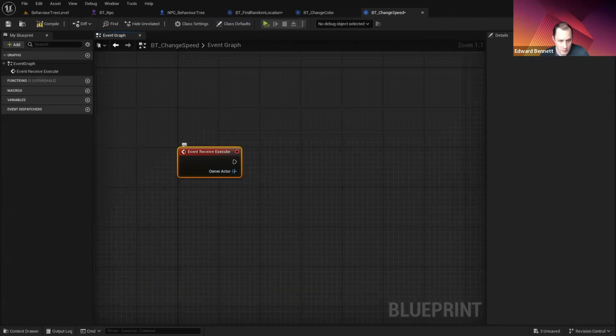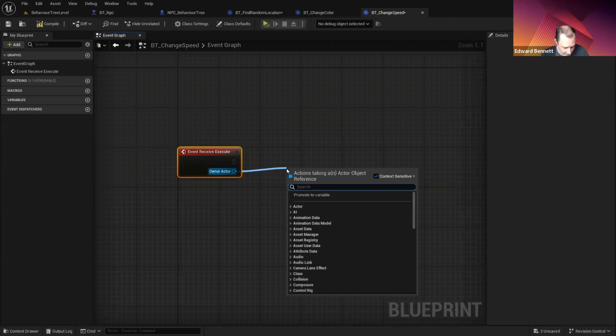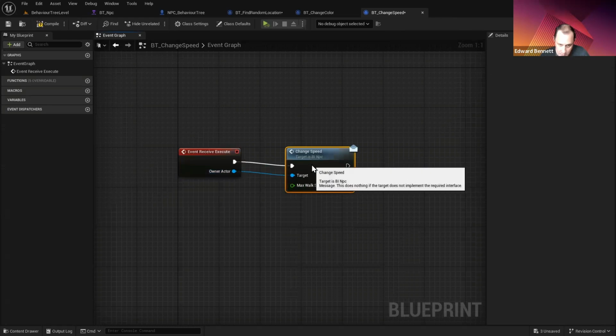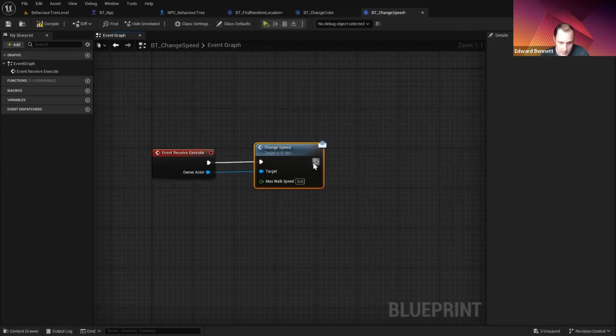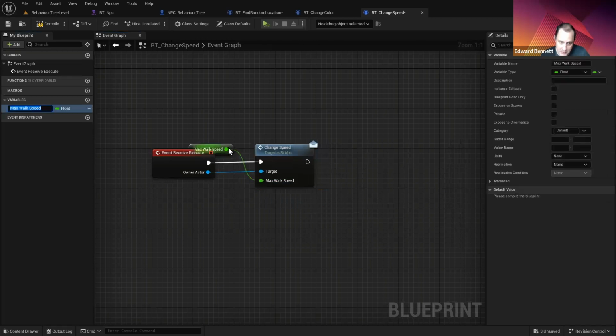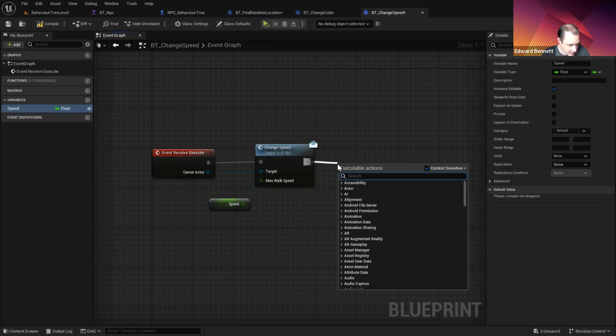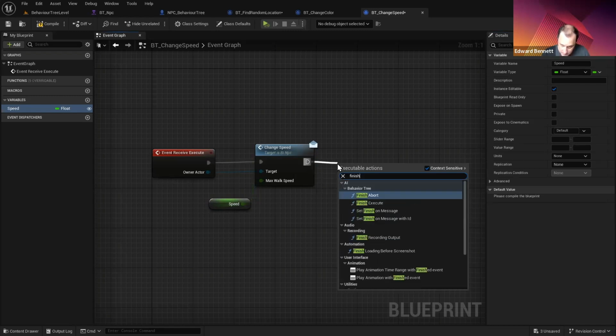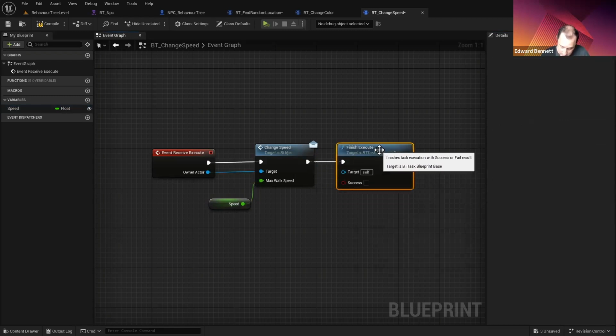And this is almost identical. Dragging off of the actor, I'm going to type in change speed. Again, we already have an interface set up. I'm going to promote this to a variable, which I'll call speed, and make it instance editable. And I'm going to do a finish execute and presume it is successful.